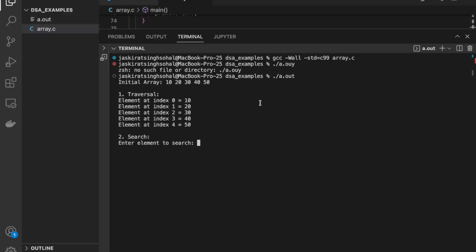and the code is running. So just like I said, first the computer has given me an initial array, and it has shown me how the traversal works. So at index 0, we have 10, at index 1, 20, at index 2, 30, at index 3, 40, at index 4, 50. Now, let's say I want to search an element. Let's say we try to search 40. It has found it, and then it said element 40 was found at position 3.